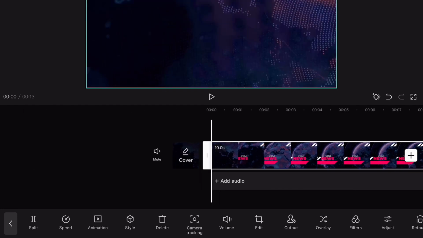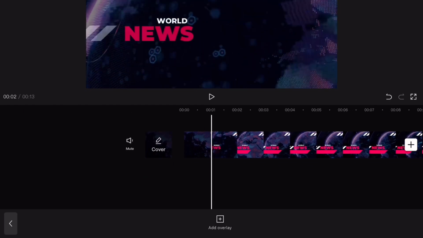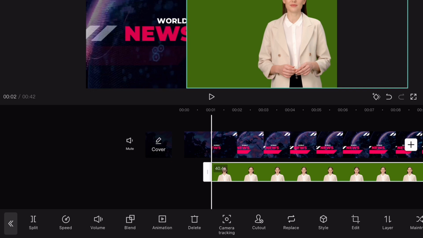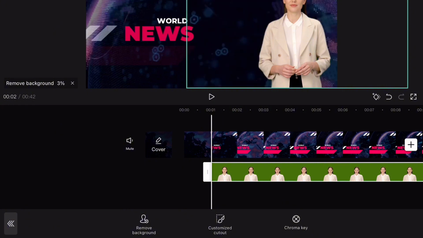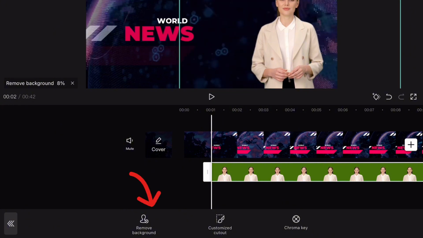Here, I will add the video that I downloaded from Canva. Now, in this app, you will click on the overlay option. You will add the video that was generated from HeyGen, the one with news content. Afterwards, you will navigate to the cutout option. Here, you will remove the green background, adjusting it as needed.